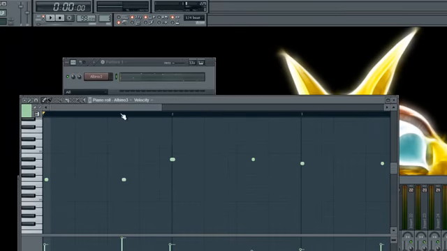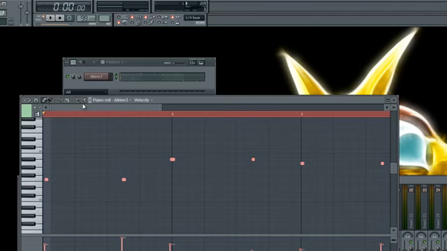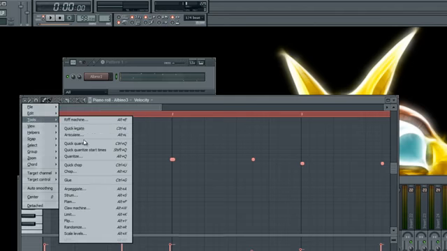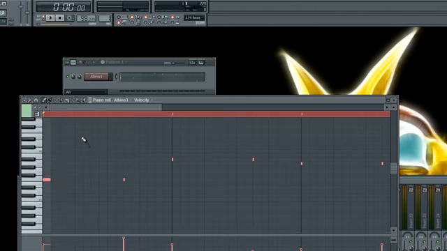The way you fix your alignment is by selecting everything by hitting Control A, then going up here to the little arrow, hitting Tools, and Quick Quantize. That makes it so that everything quantizes according to the main quantization. And quantize is just a big word for fixing your recordings.